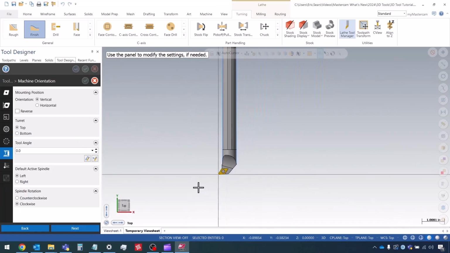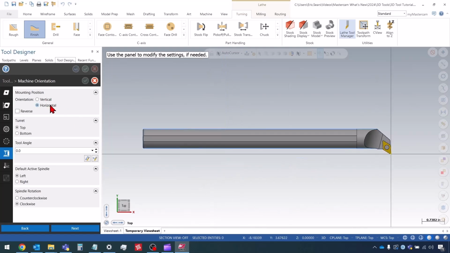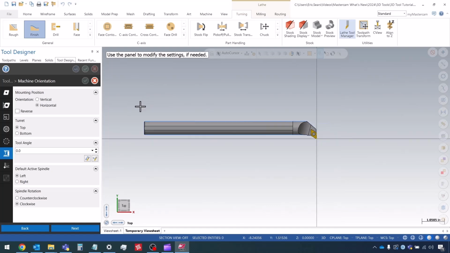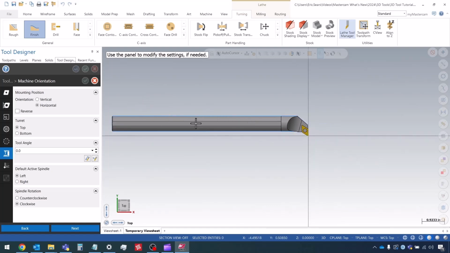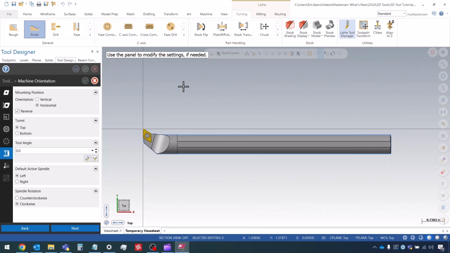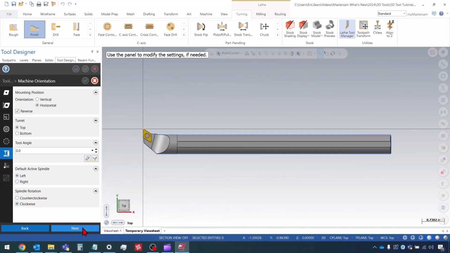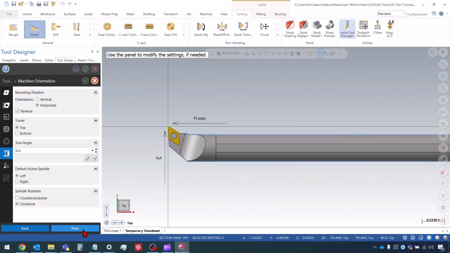Now I want to change the mounting position. So in my case, it's going to be horizontal. You can see when I clicked horizontal, it rotated 90, but it's going now in the wrong direction. So I just checked this box for reverse to get it the right way around. And then I'm using this in the left spindle, going clockwise, M04. So I do next.